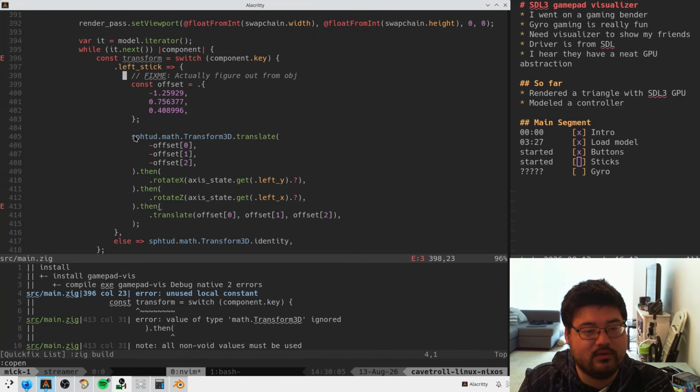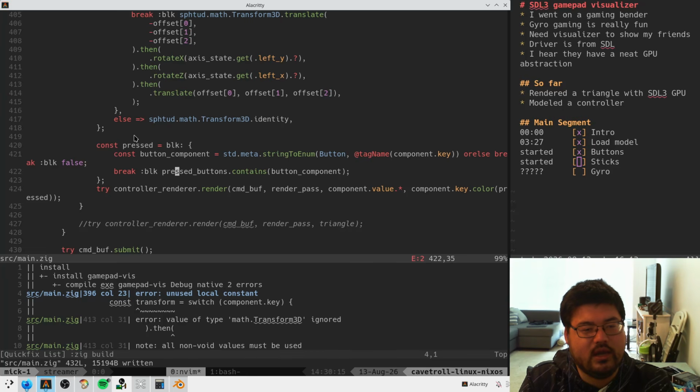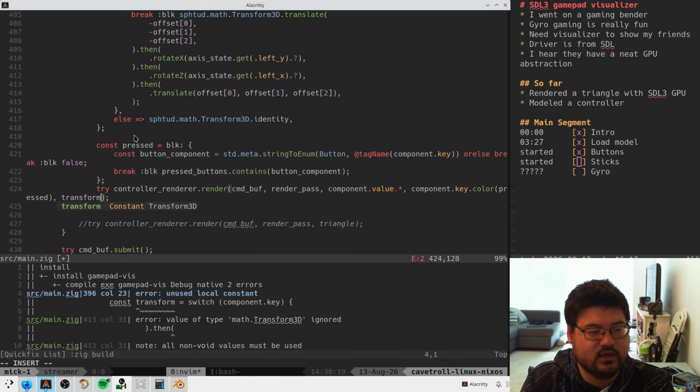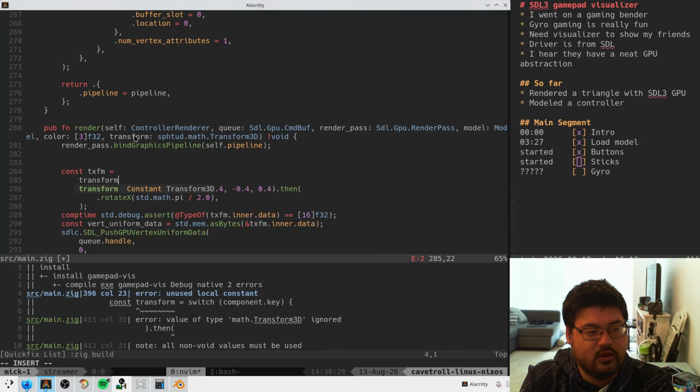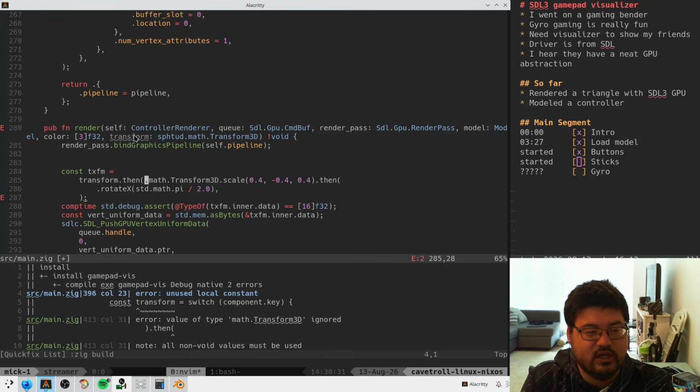What is it mad about here? Oh, break block here, maybe? There we go. Okay, so then we want it so that when we render, we have an extra transform that comes in here that gets applied before the global one. So we do transform, then all of this.